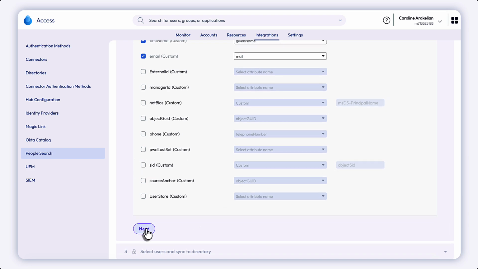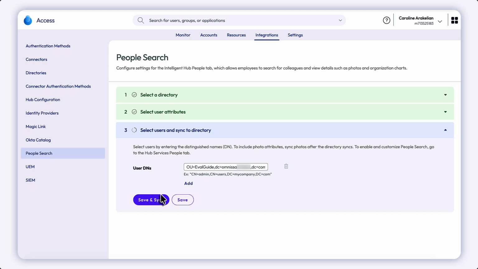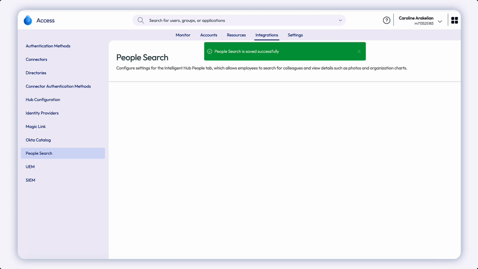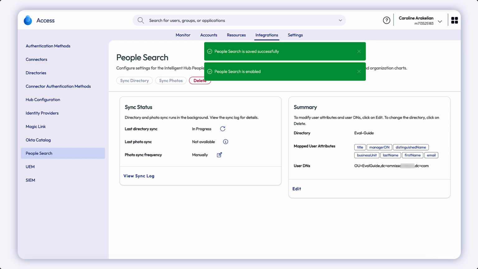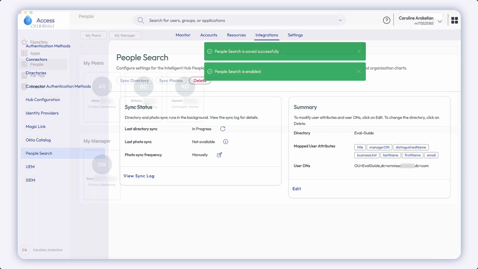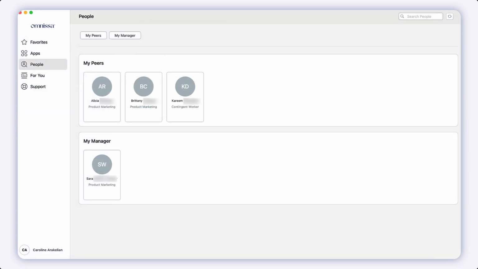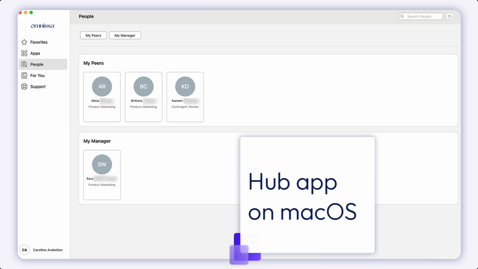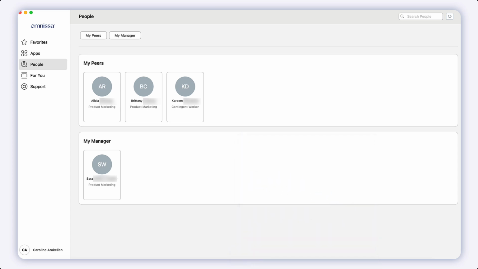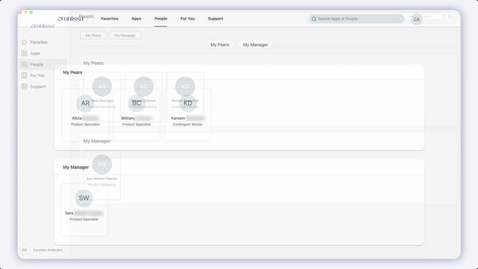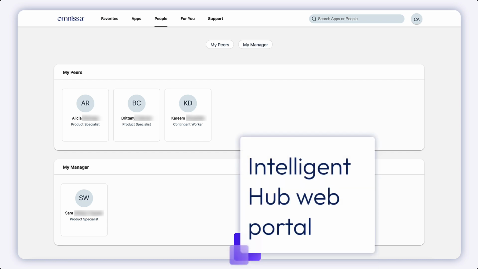Click Next. Verify that User DNs has the correct group of people, and click Save and Sync. And People Search is enabled. Yay! Here's an example of what the People component looks like in the Intelligent Hub app on my Mac. Remember, we used the Manager DN attribute, and here's my manager. Up in the corner is the People Search. Access is now all set up for integration with other Workspace ONE services.